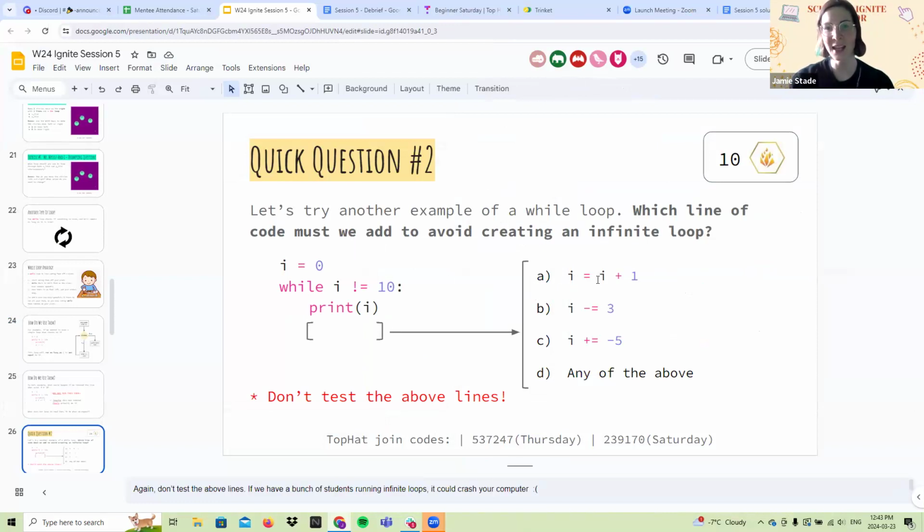For I equals I plus 1, the first time we go through this line, I is going to be equal to 1, then 2, then 3, 4, 5, 6, 7, 8, 9, and eventually 10. While I is not equal to 10, we run the loop. Since I is now equal to 10, this condition is false and we can exit the loop.